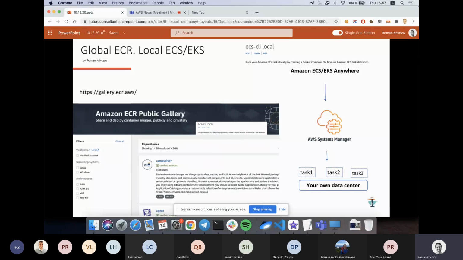So now you can run them not only on EC2 instances, you can run them on your own instances using AWS Systems Manager. So basically, you have the same UI, the same managing platform from AWS, but the actual instances can be provided by you.